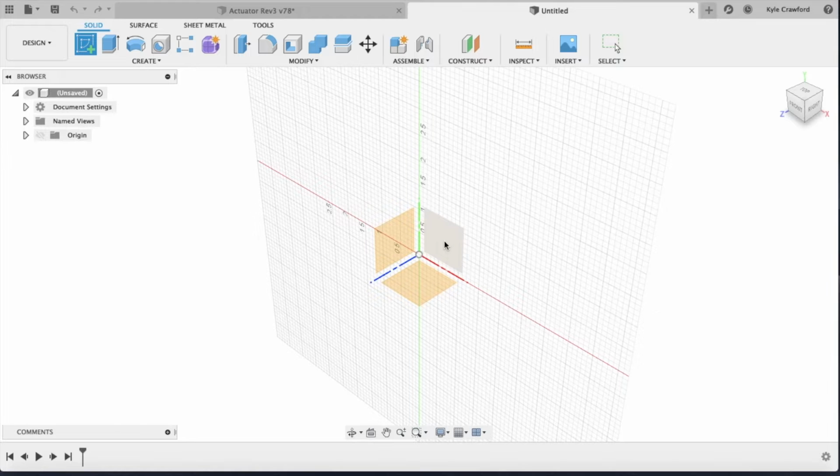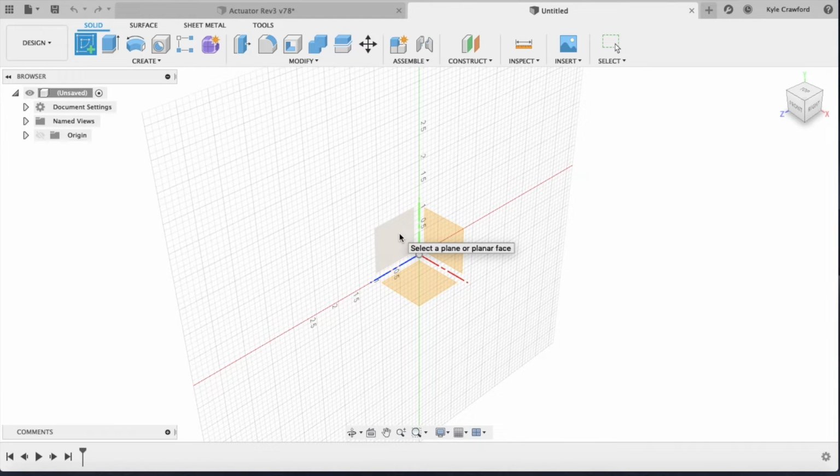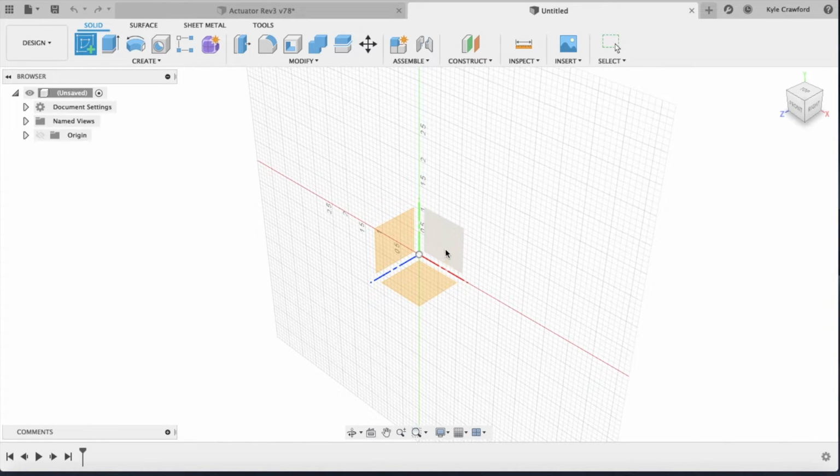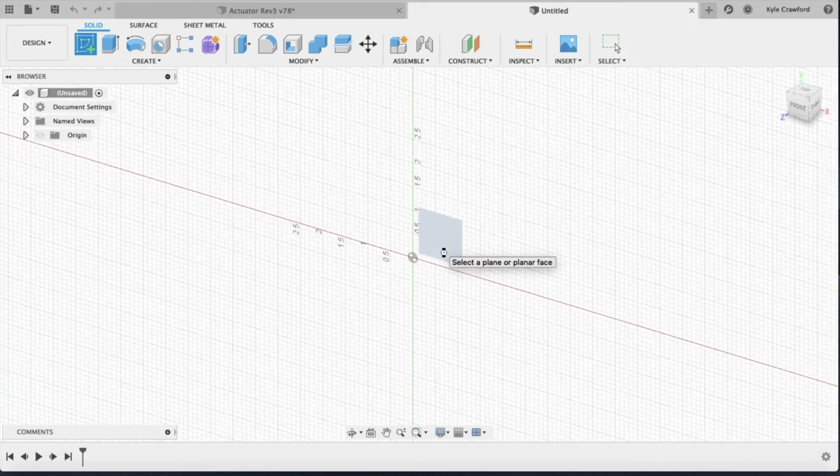One of the first things that we have to do here is select a plane to draw on. A plane is just a surface of a 3D object. So we're going to select a plane to start our drawing on. We're going to select this plane right here.